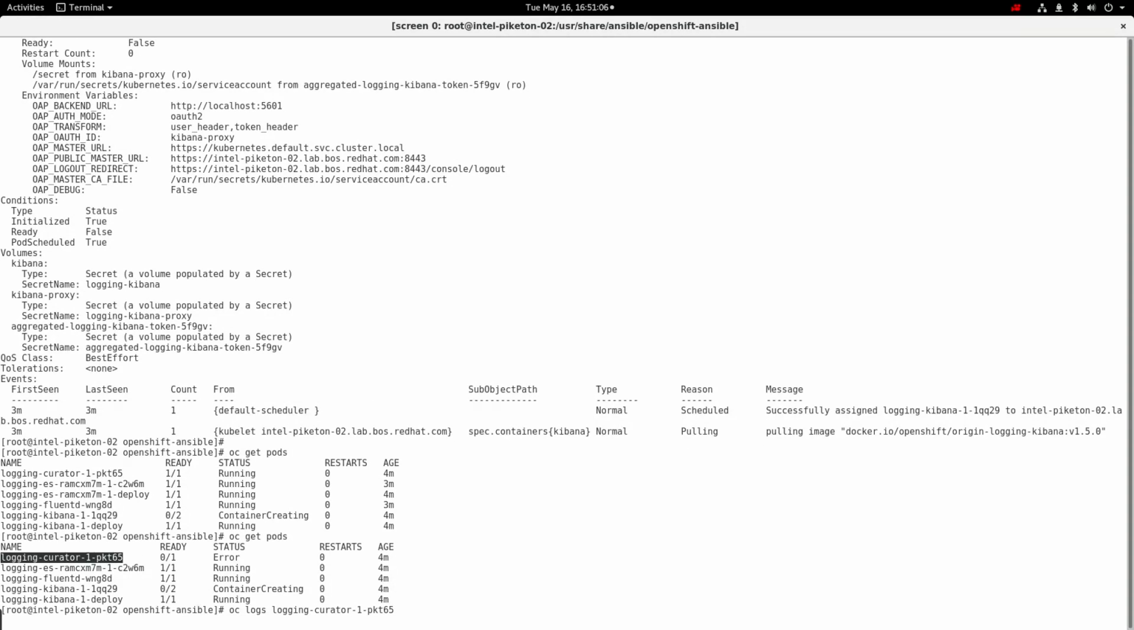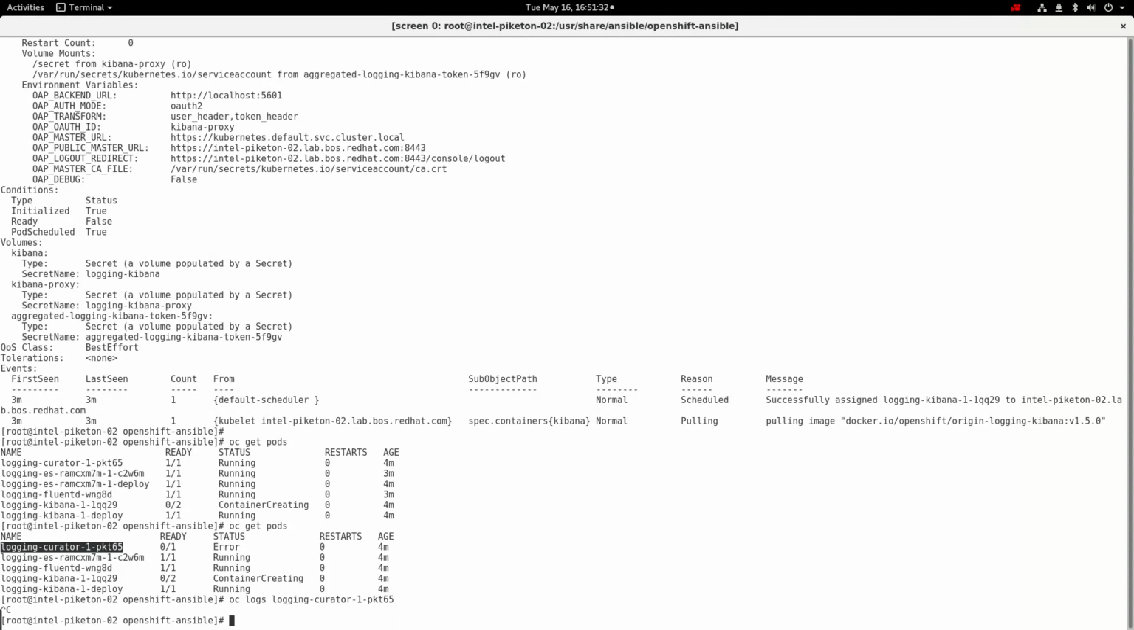So we've waited a little while, and now let's check and see. Curator reports that it's in an error state. Curator will eventually give up and restart if it can't connect to Elasticsearch. So let's see if that's what's going on. We can't get the logs. Logs doesn't report anything. So let's just kill that, and let's just use describe to look at the pod.